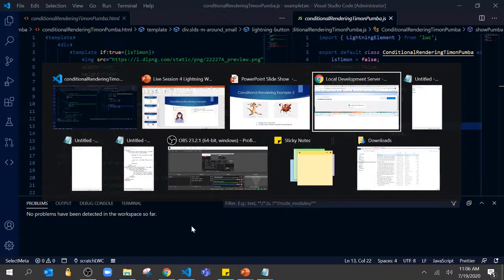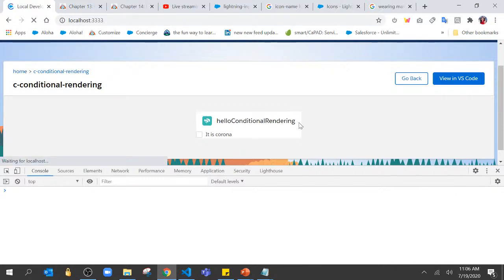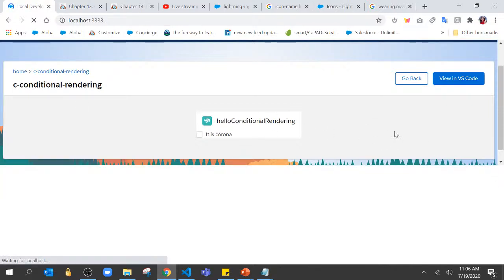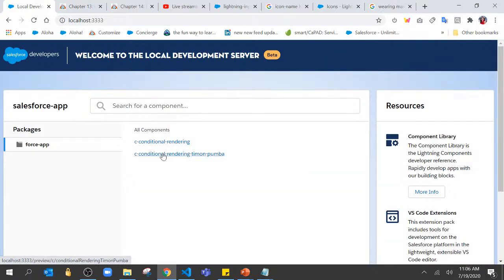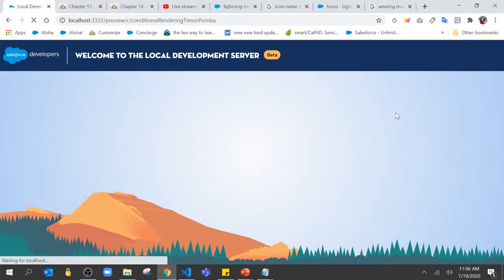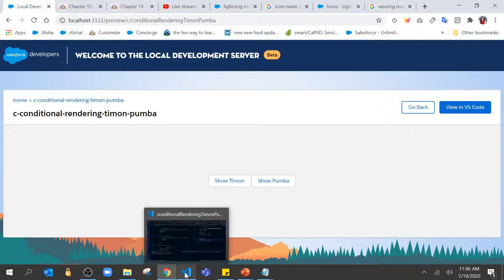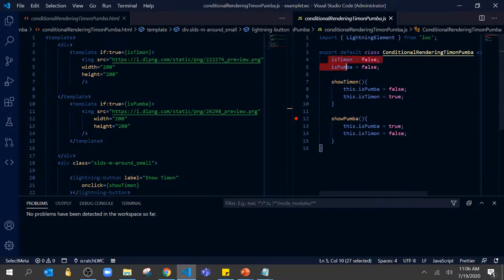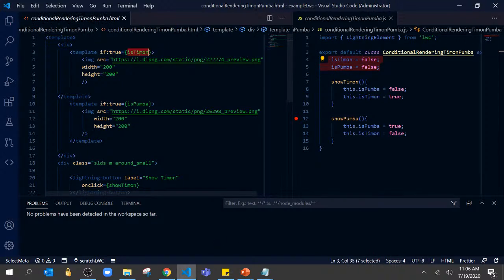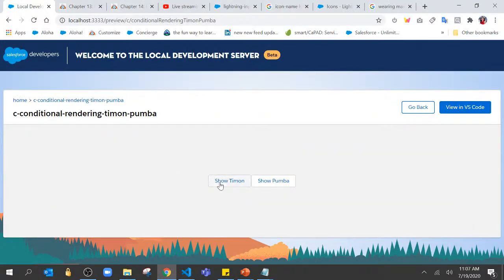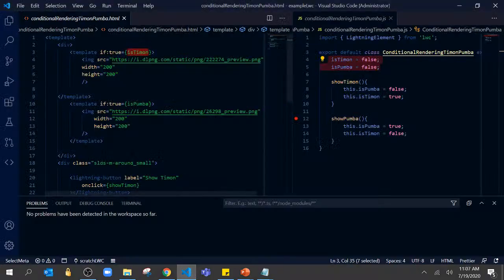So if I go back to our local development, see, initially nothing is coming because we set initially both of them as false. These are the properties. And when we are putting in HTML, we call it an attribute. So initially we set it as false. Then we have put two buttons. So these are the two buttons.